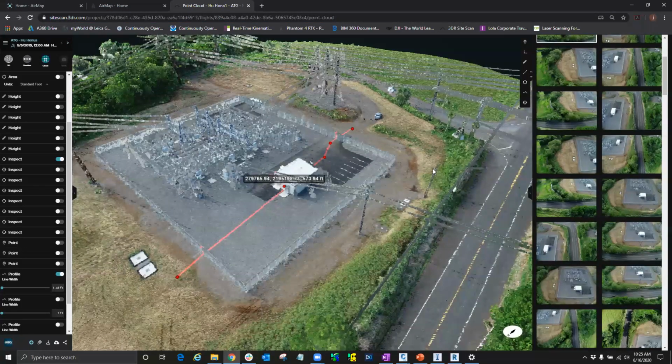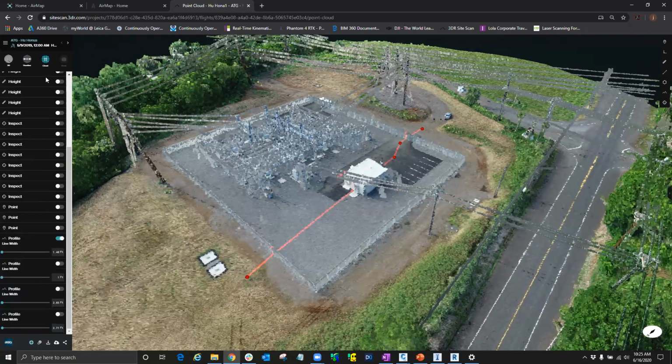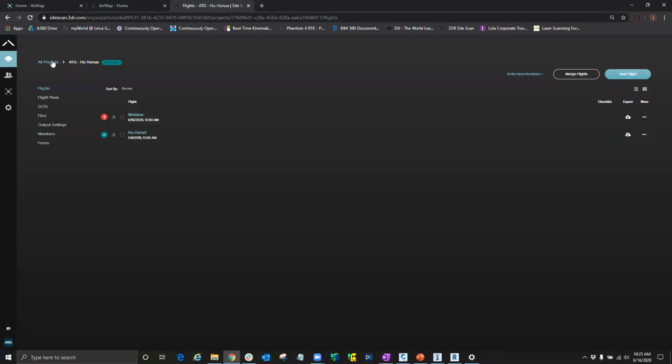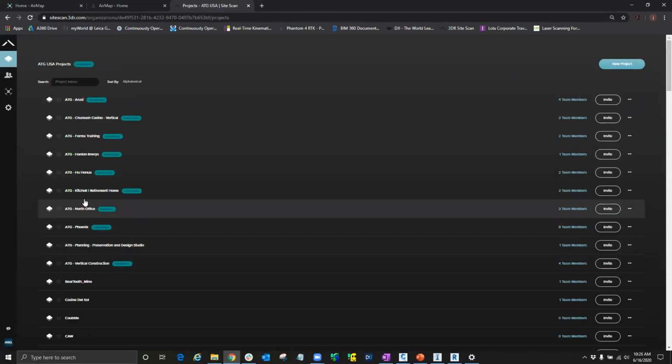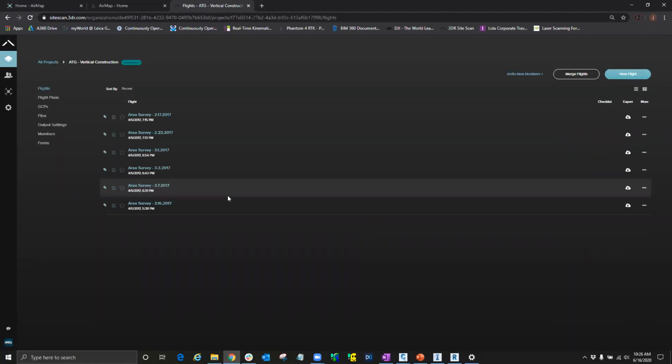So we'll go out of this. Make sure I covered all these tools. Looks like it did. Okay, and let's see. So we'll switch projects real quick. What I'll do is go to, oh yeah, vertical construction.